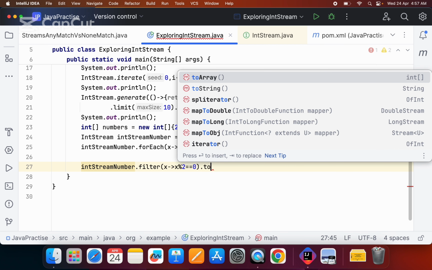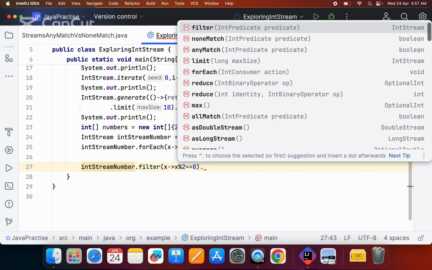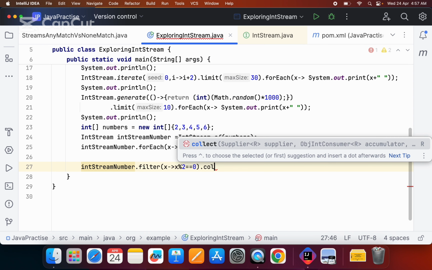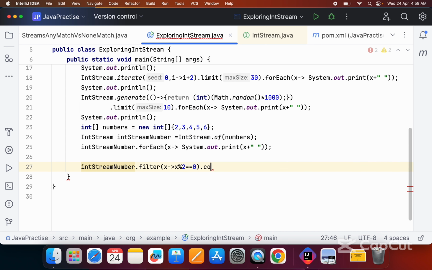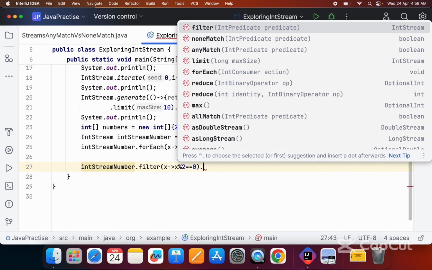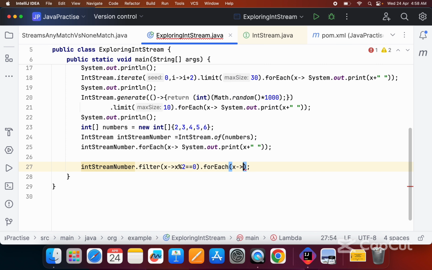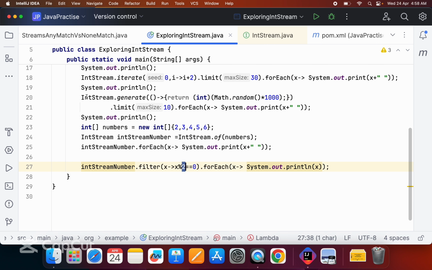I am going to convert this, I have this filter. Now what I can do is, let's say, collecting, I can do that collection. Let's print it onto the console directly. Filter I have, then I'm going to print this onto the console directly x, so it will only take the even numbers now because I am doing this, right? So 2 4 6 should come.